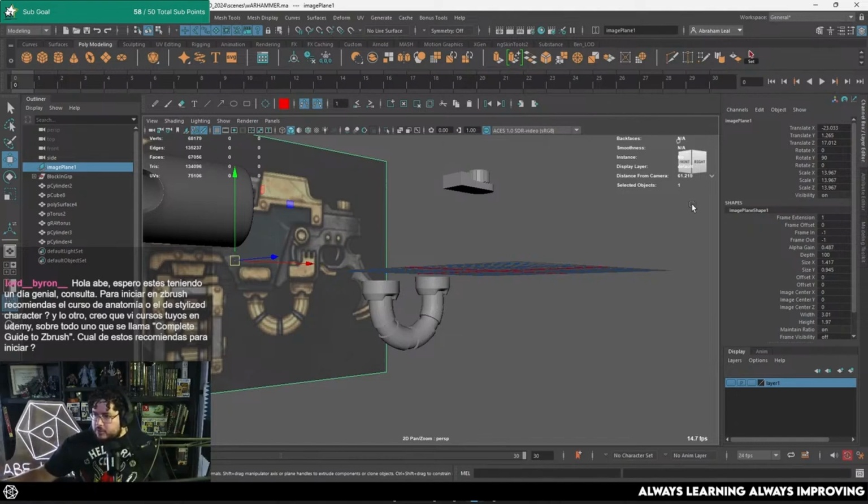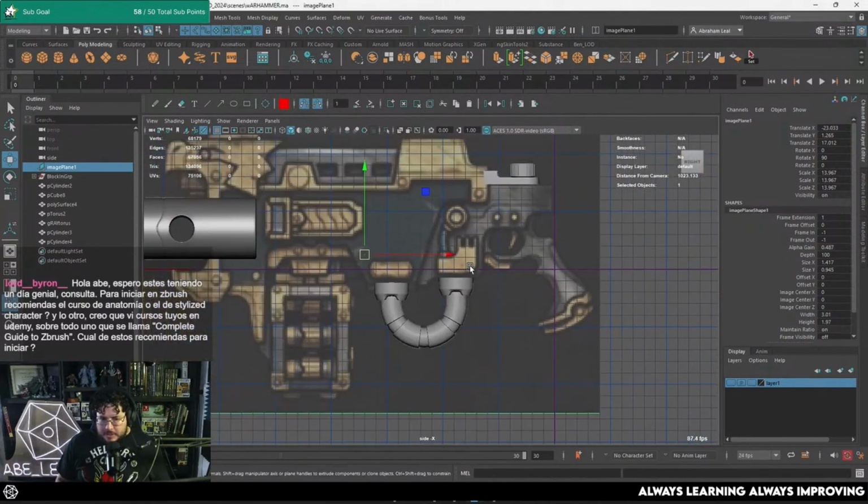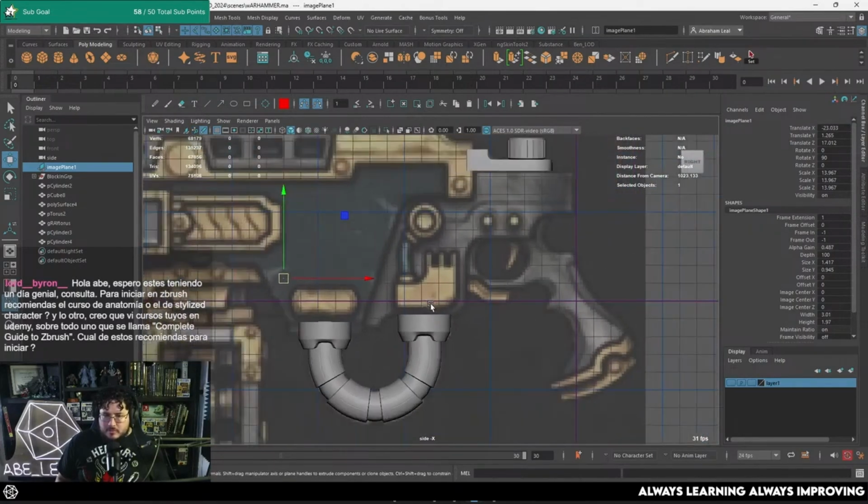You can also use Blender texture painting instead of Substance. Yeah, I mean, you can paint in Blender. I'm not saying you can't. It's just that it's a little bit difficult, right?